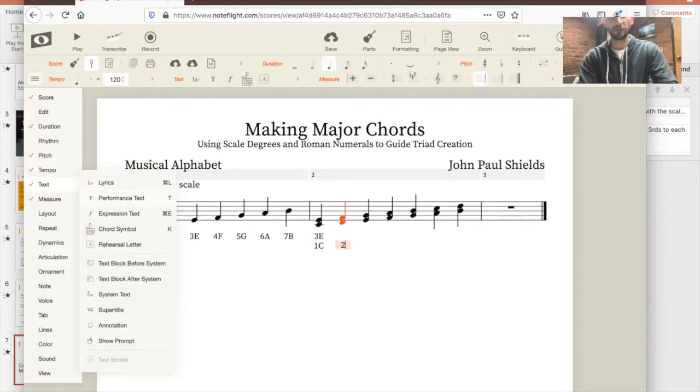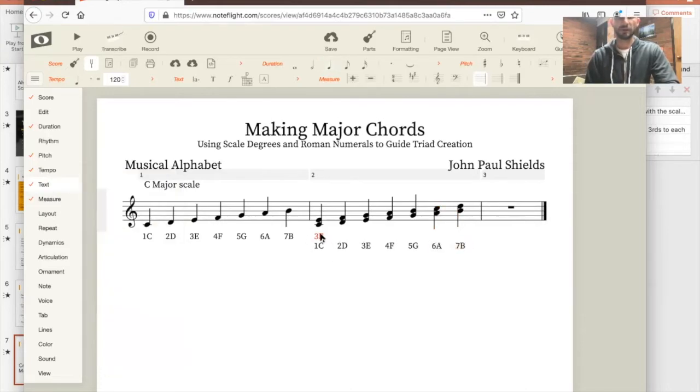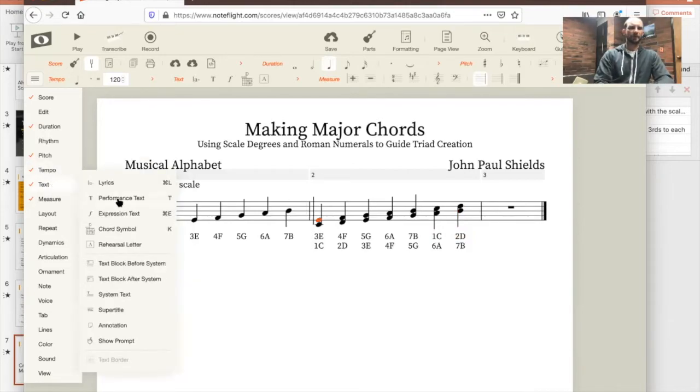So then you have 2D. This is a scale, so you know this one already. 4F, 5G, 6A, 7B, and now we're going to do it from here. So you've got 4F, 5G, 6A, 7B, and it starts over at 1. 1C, 2D. Okay, cool. And then above, in performance text, please work again.